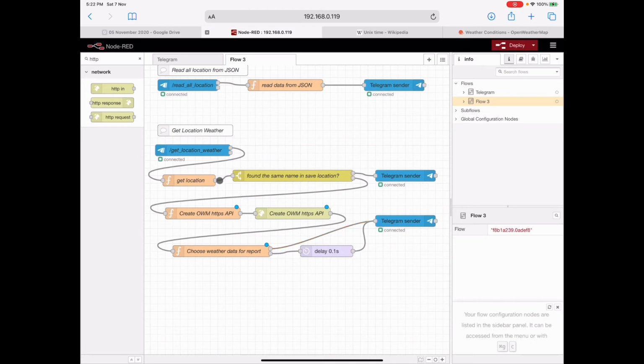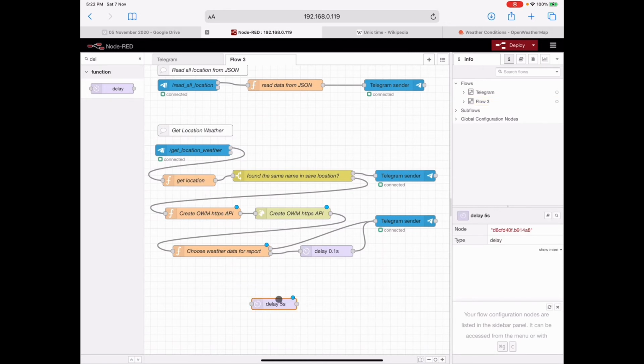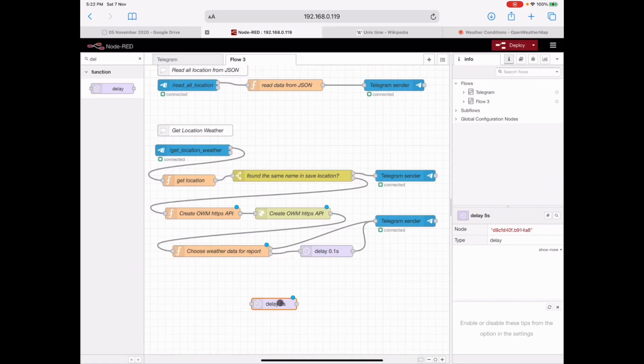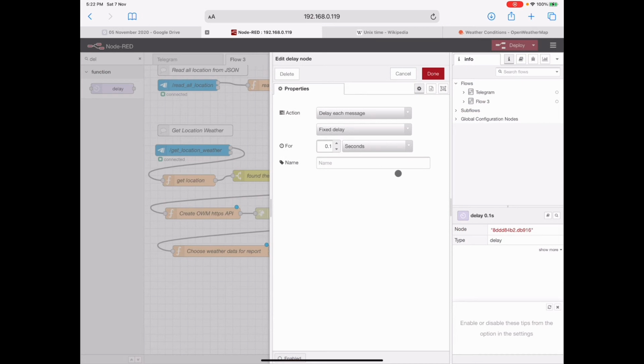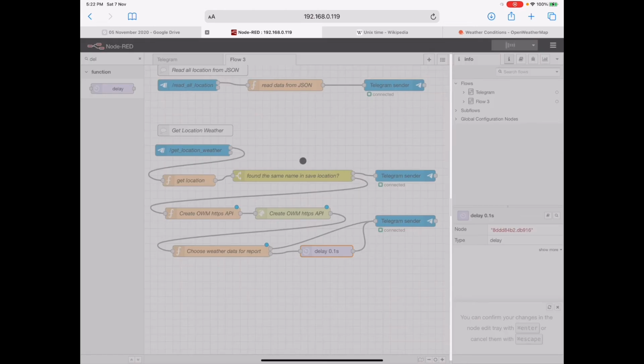So therefore, I create a delay for the second one. This is a delay module, which means it can add delay. Okay, 5-second delay you can add, but of course we're not going to add that long. We add a 0.1 delay for the second output, which is the forecast. This is to make sure that Telegram will send the current weather first, then only send the forecast. Nice. Okay, let's compile and have a look.